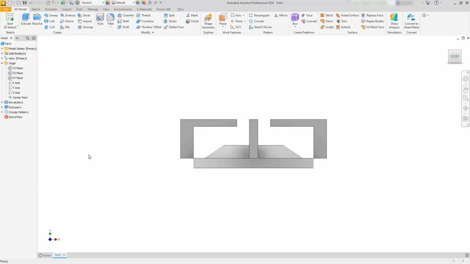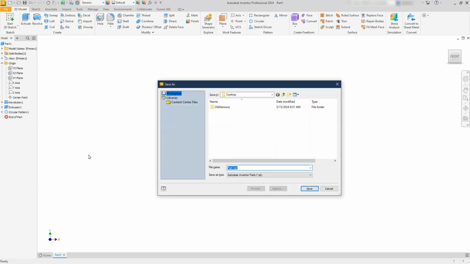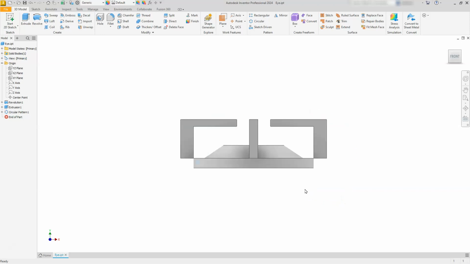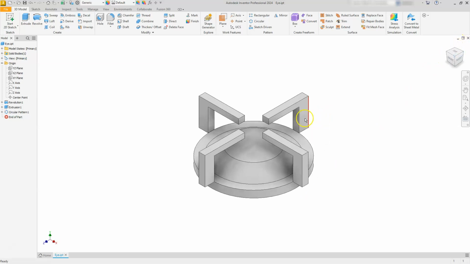Last step we need to do for this one, let's go ahead and save this. And you can see that it did put it in this folder called Cooktop. And I'm just going to call this an eye. Alright, let's go ahead and hit the save button on this one. And I usually like to go ahead and isometric it a little bit, and then I'll hit the save button. And then let's start working on our second part.